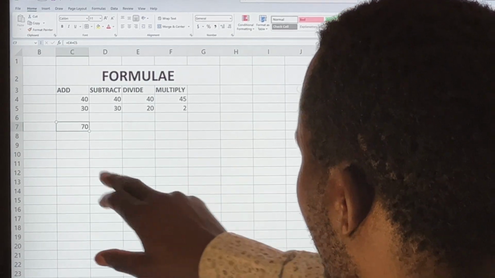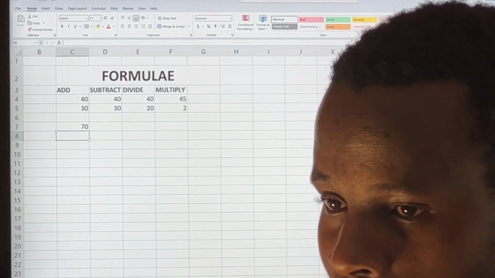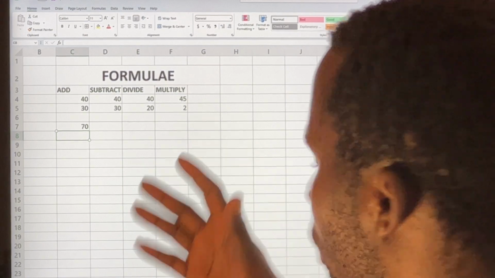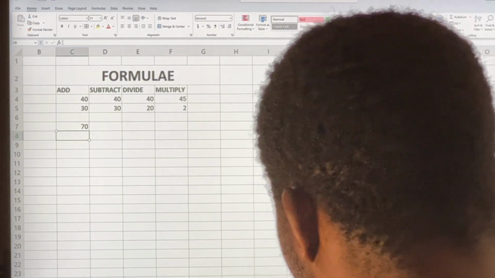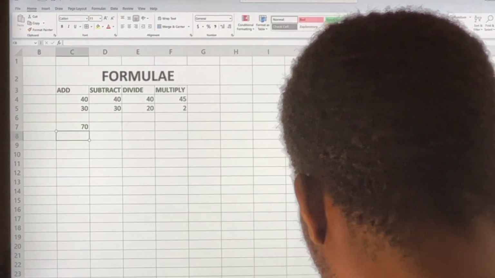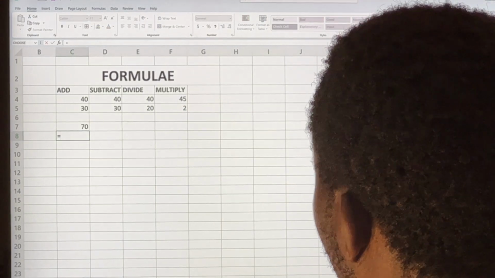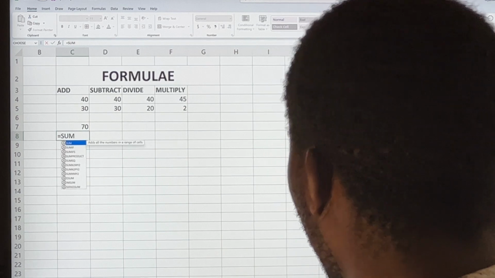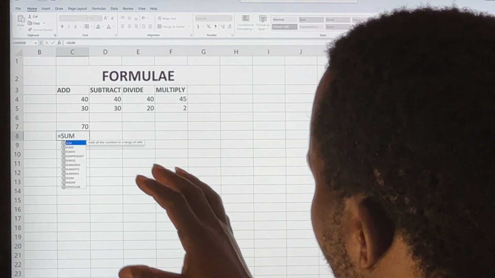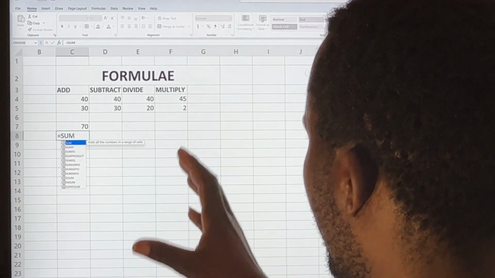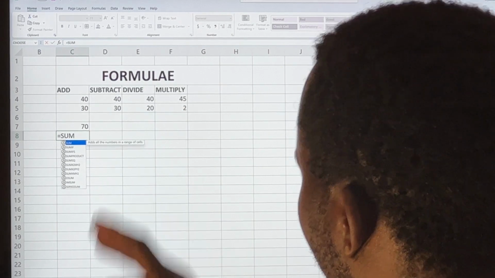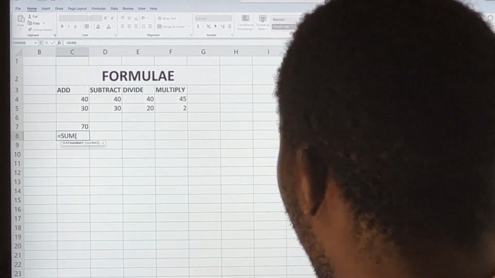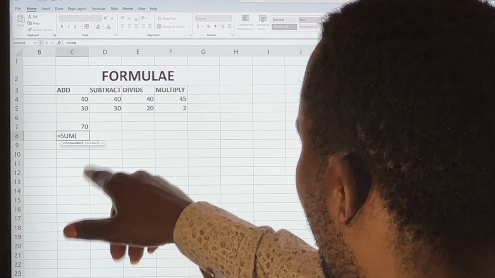The other method you can use is a function, which is called the SUM function. So what we are going to do, still, is use the equal sign. First enter the equal sign, then type the name of the function, which is SUM. This function will add all the numbers in the range of cells. Then you open the bracket, then you put the arguments.